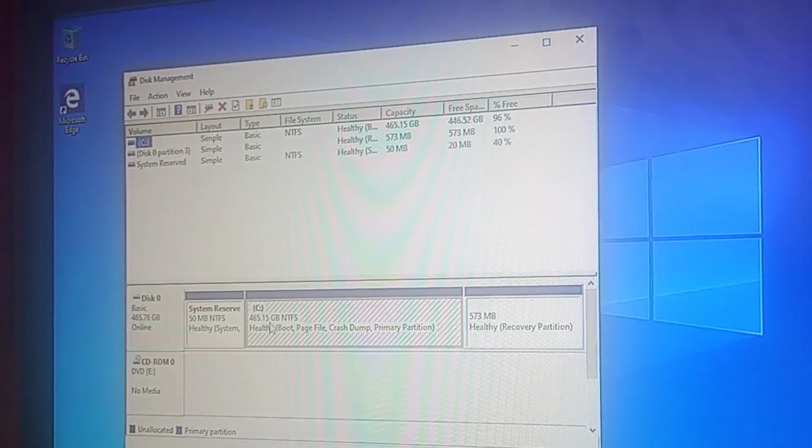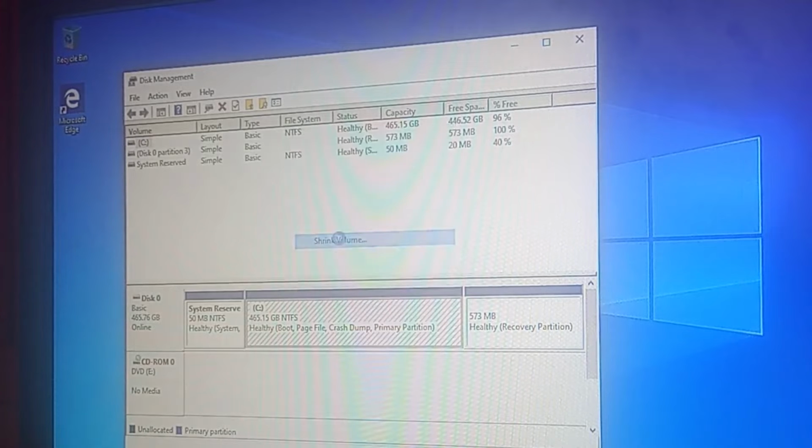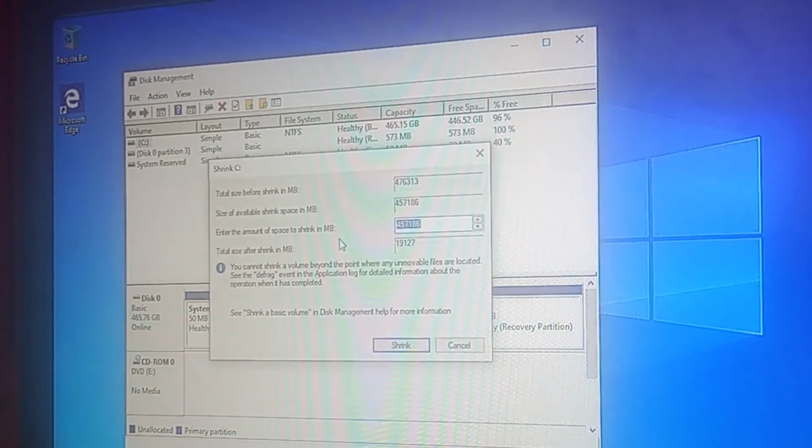Okay, so with this, what you would want to do is right click on this here, as you can see, and click on Shrink Volume. Once you click on Shrink Volume, you would want to partition or divide. You can see it says the total disk size in megabytes, and then the size of available shrink space in megabytes as well. So here we have to enter the amount of space to shrink in megabytes.